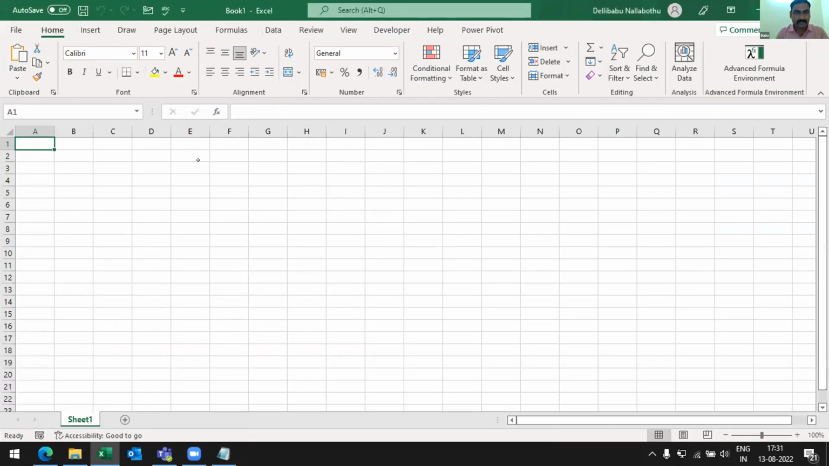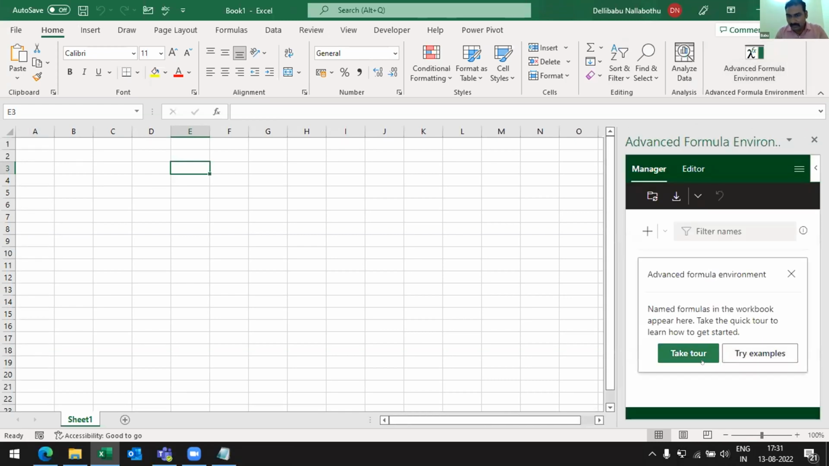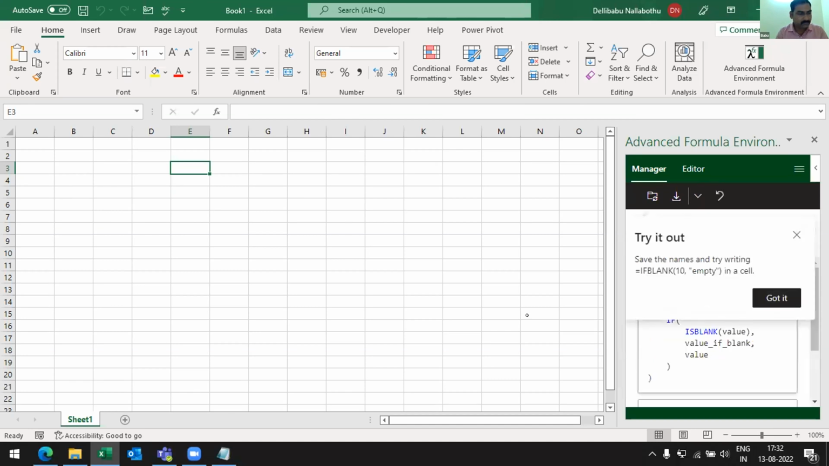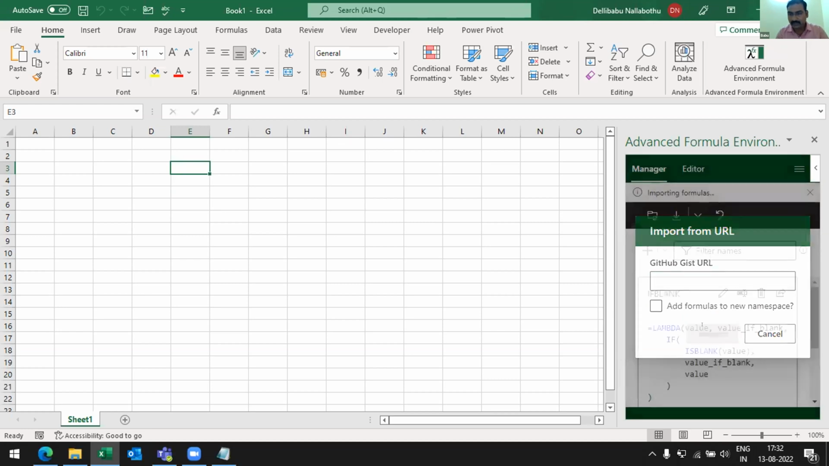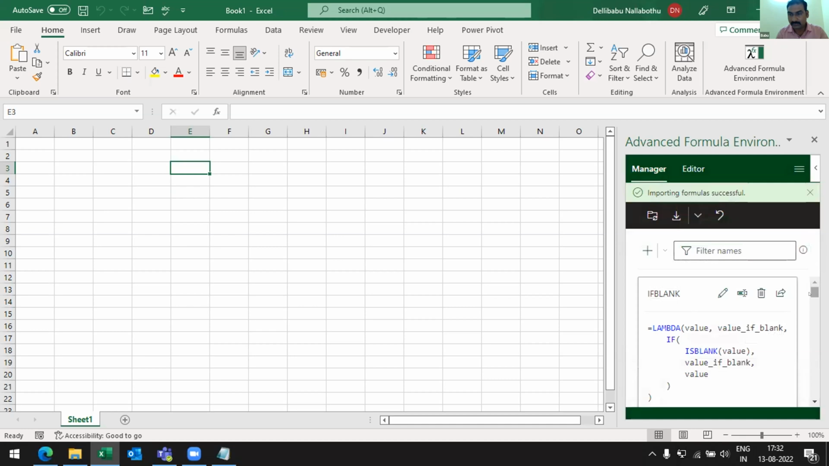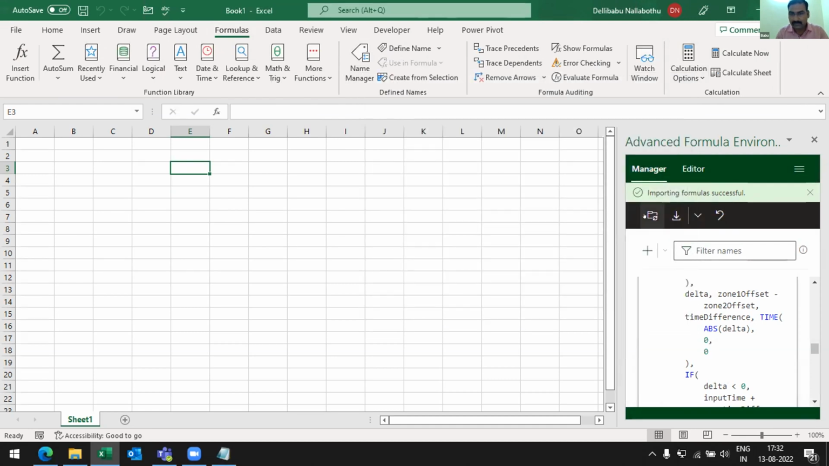Okay, it's already 5:30. Quickly, I'll show and finish this one. These advanced formulas. Yeah, see, you can try examples. So this is the example I already showed you. This GitHub link. Importing successful. It imported other formulas. If you see in the formula name manager now, there are no formulas. If you shrink from here, it will come and show from here also.